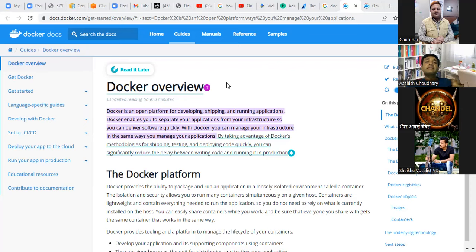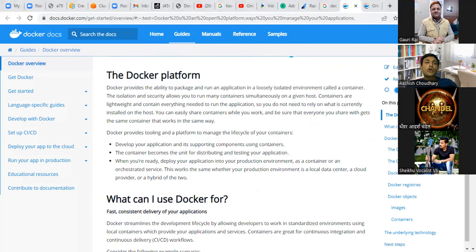Correct. So that's why this entire concept comes from containerization. Docker is an open platform for developing, shipping, and running applications, right? It enables you to separate your application from your infrastructure so you can deliver software quickly. So basically, your application will be completely separate from your infrastructure, right? Now you can manage your infrastructure in the same way you manage your application. There are many such other things also, which we'll discuss here. So the Docker platform, that is the whole and soul.